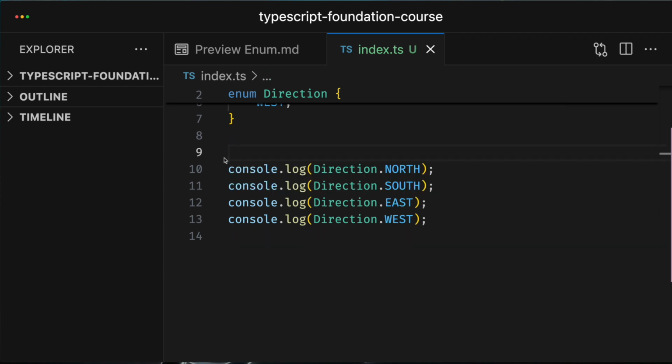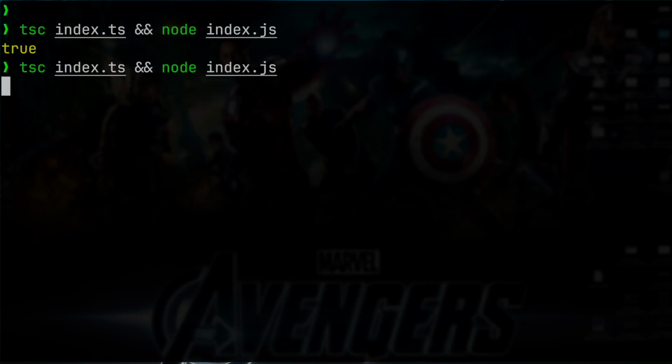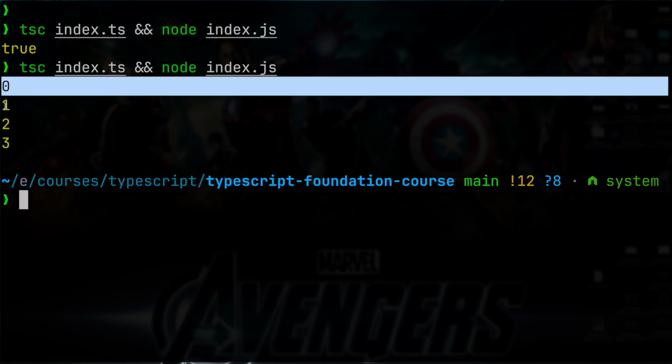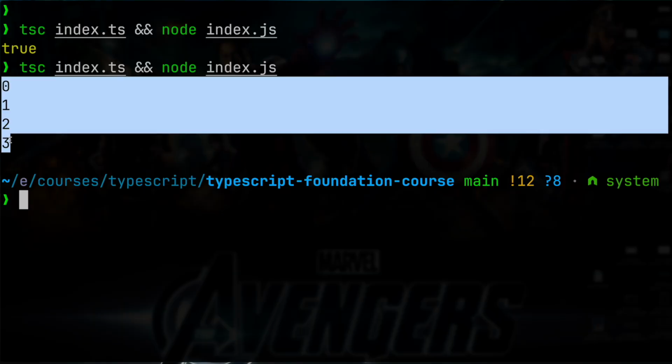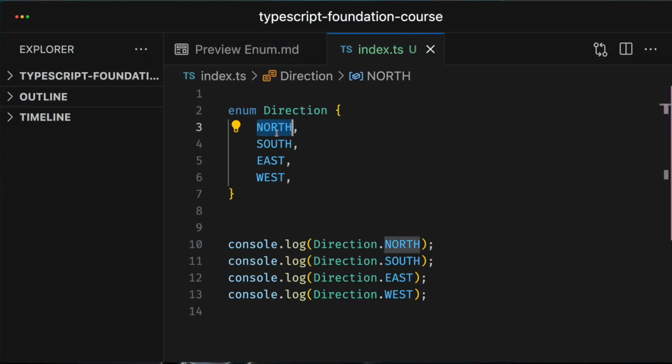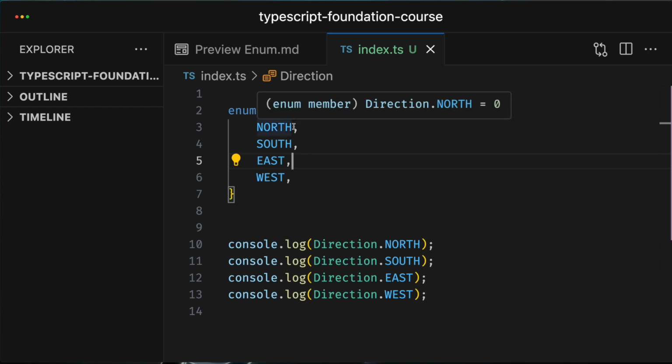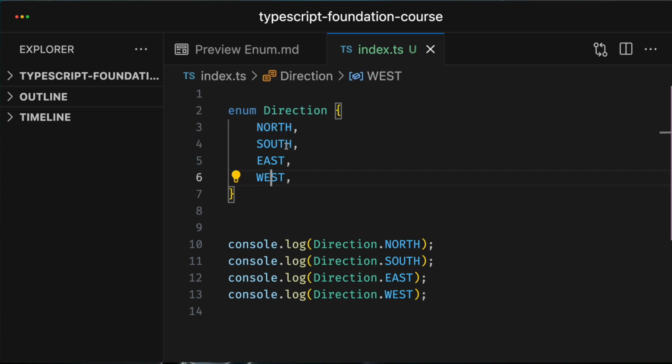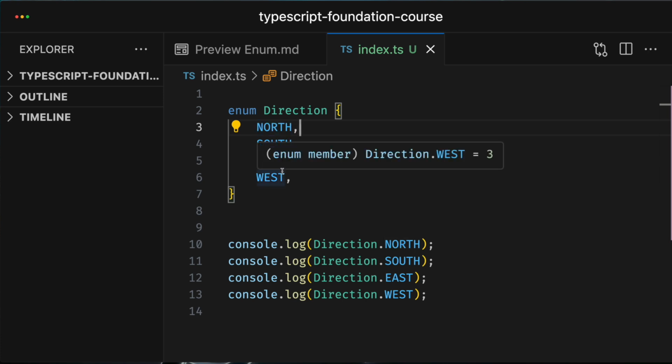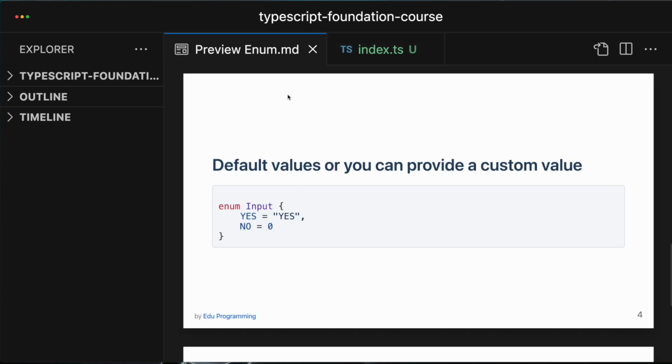Let's remove this again. Run our program. We can see default values 0, 1, 2, 3 assigned here. So enums, even without passing a value, by default will have values starting from 0. You can also define custom values like this.